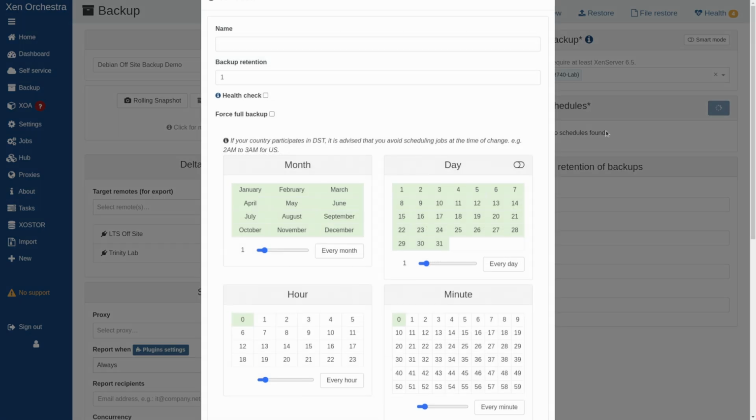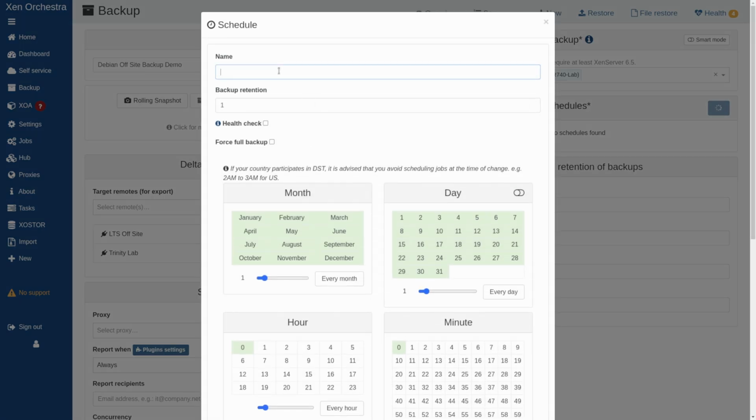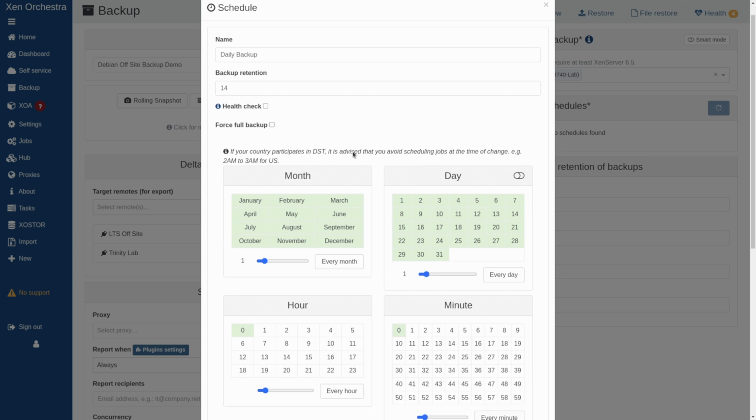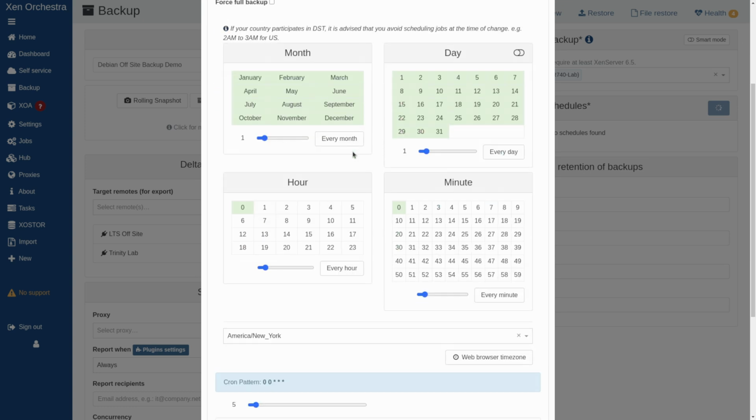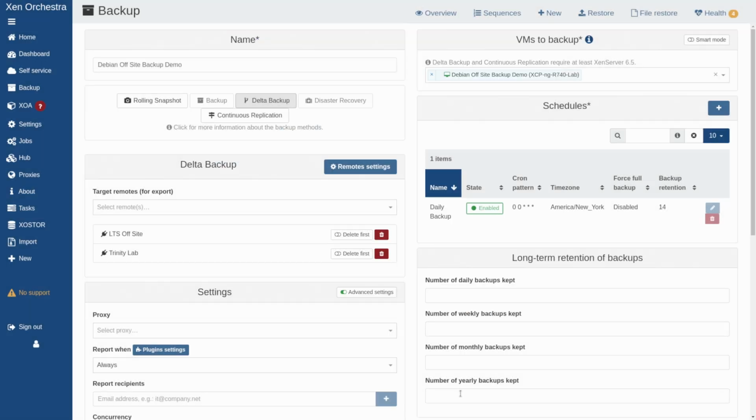Scheduling. Now, this is where you can say, how many do you want to keep and when do you want to run it? We can say we want a daily backup. And let's keep 14 of those backups. Now, 14 backups and running it every day, that'll give us 14 days of retention. Set this accordingly for what works for you. Go ahead and hit OK.